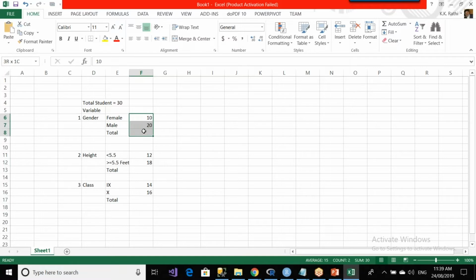So if I'm summing this one, it is 30, it is also 30, it is also 30. So this is the case where you are summing it and you are getting the total data. So this is your data 1, data 2, data 3. Now these are the strength.